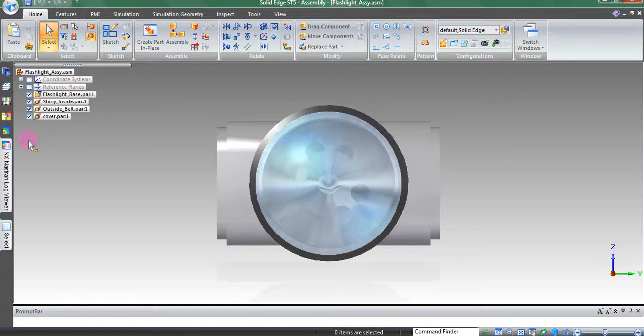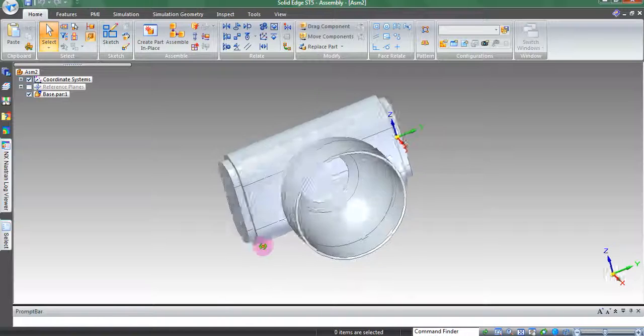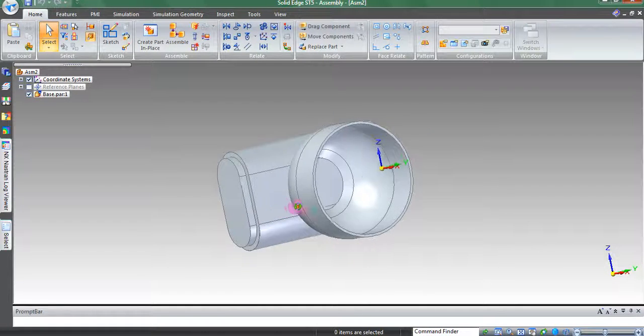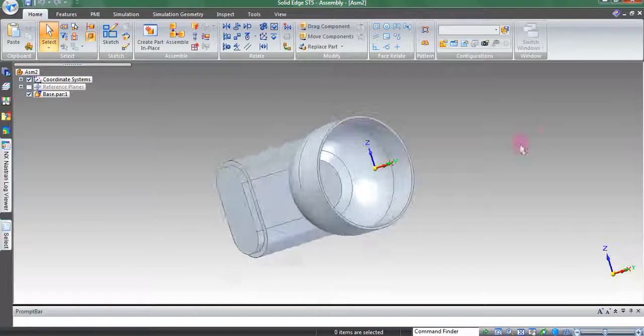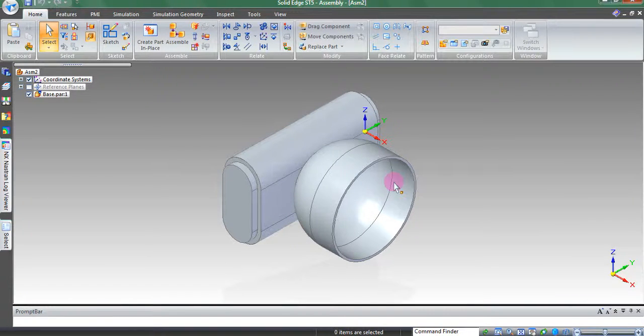To get parts into Solid Edge, you simply drag the part file into the window. Solid Edge will automatically ground the first part placed in an assembly. A grounded part means that it is constrained in all degrees of freedom, so it cannot move in the X, Y, and Z direction, nor can it rotate around the X, Y, and Z axes.